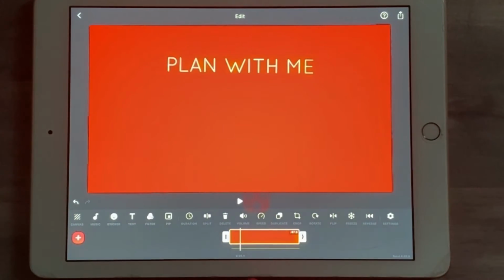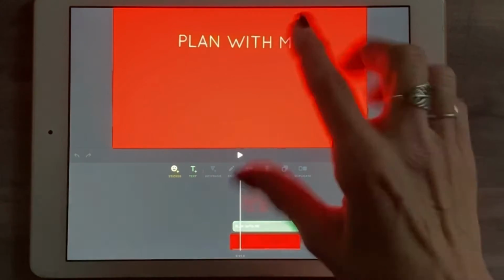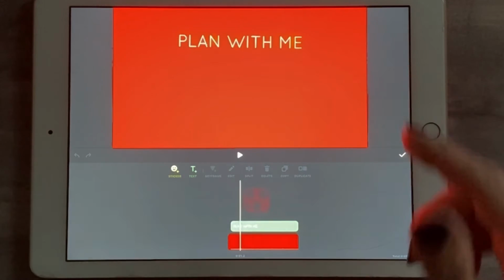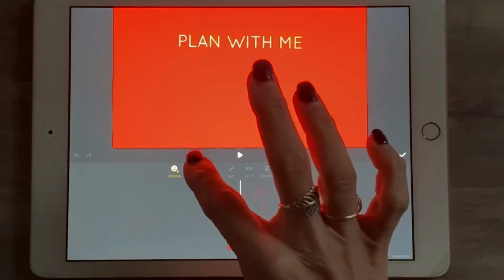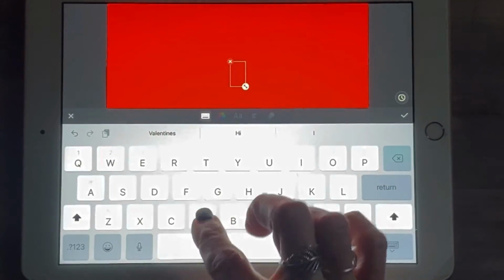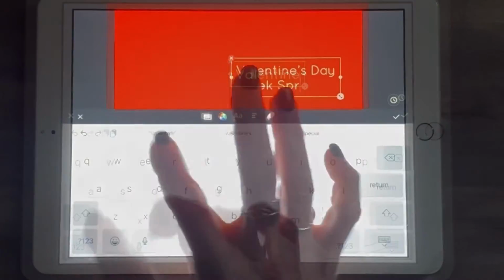After that's there, I want to stop it and add another bar of text. So it's after the plan with me gets done rolling out. And now I'm going to put Valentine's Day week spread. So I'm going to add text again. This one I'm not going to do all caps because it's kind of like a subtitle.